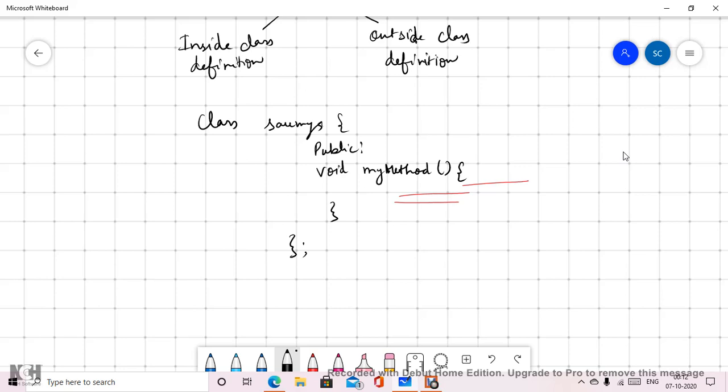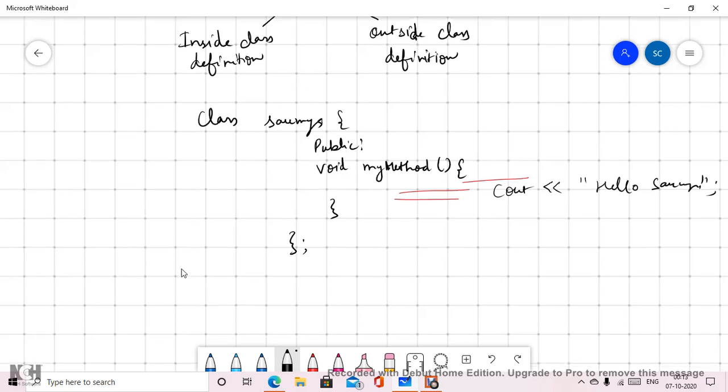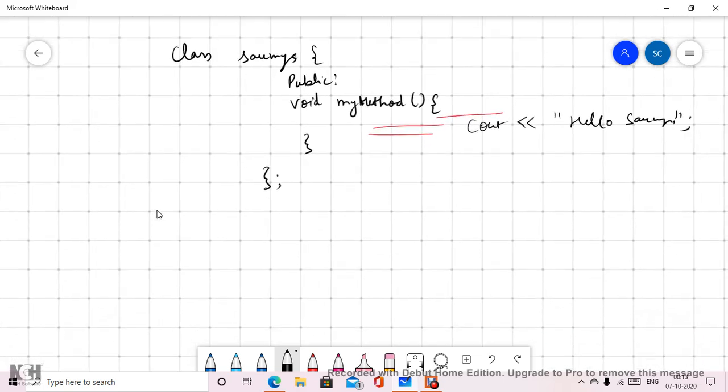Suppose my method is nothing but to print something, so I'll simply write cout and I want to display hello Soumya. Okay, this will be the definition. Up till now, we have only declared the class. Inside the class we have one method, and the definition says that whenever this method is called, its purpose is to display hello Soumya.